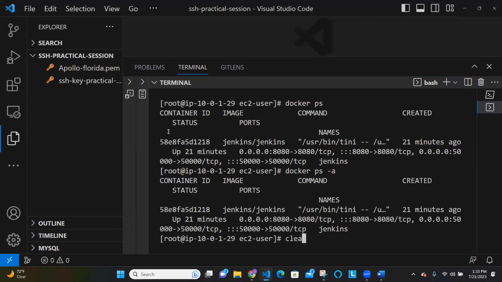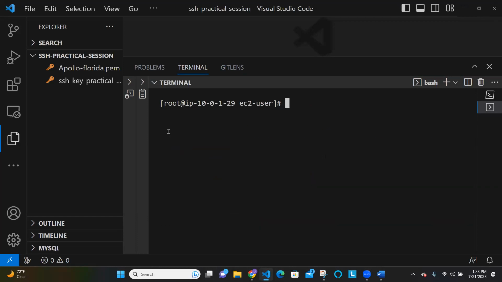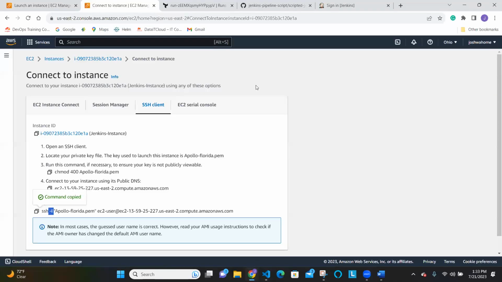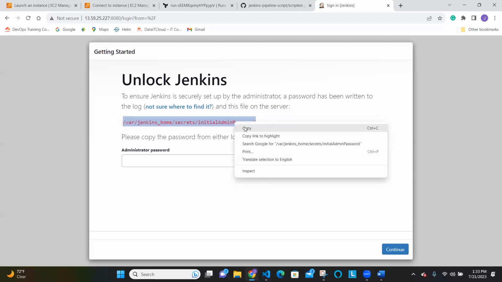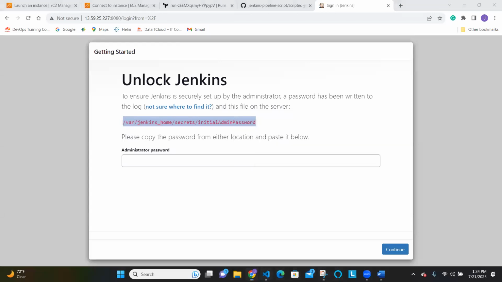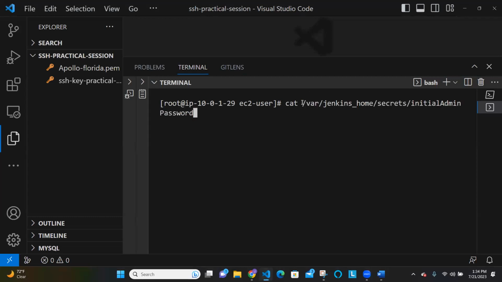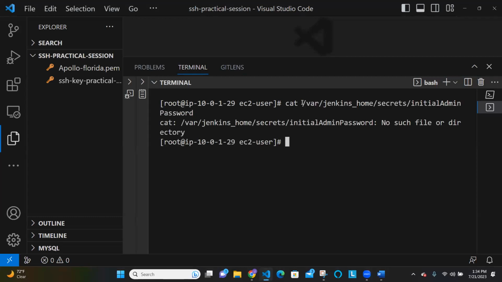Now, how do I get the admin password? If I was doing the warfile Jenkins, it will be a simple case of cat. And then I need to go back to the Jenkins console, cat. If I was doing a warfile Jenkins, I come here, copy this, then I come here and I paste, nothing. Of course, nothing, because this is a container, it's not a warfile.